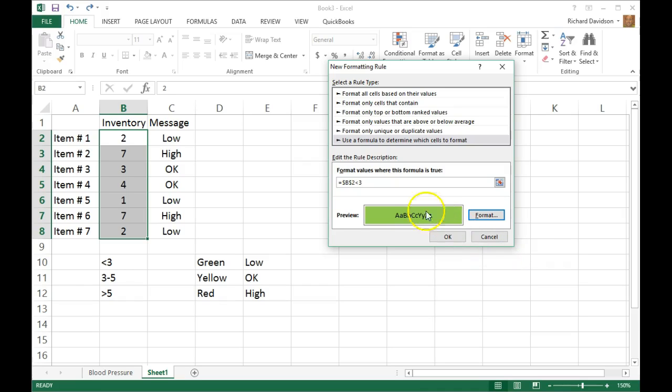One little thing to watch out for here, Excel by default locks these values, and you can see there's a $ sign in front of the B and a $ sign in front of the 2. Because we're going to copy this down to other cells, if we leave it like that, every other one of these cells is going to reference B2. We don't want to do that.